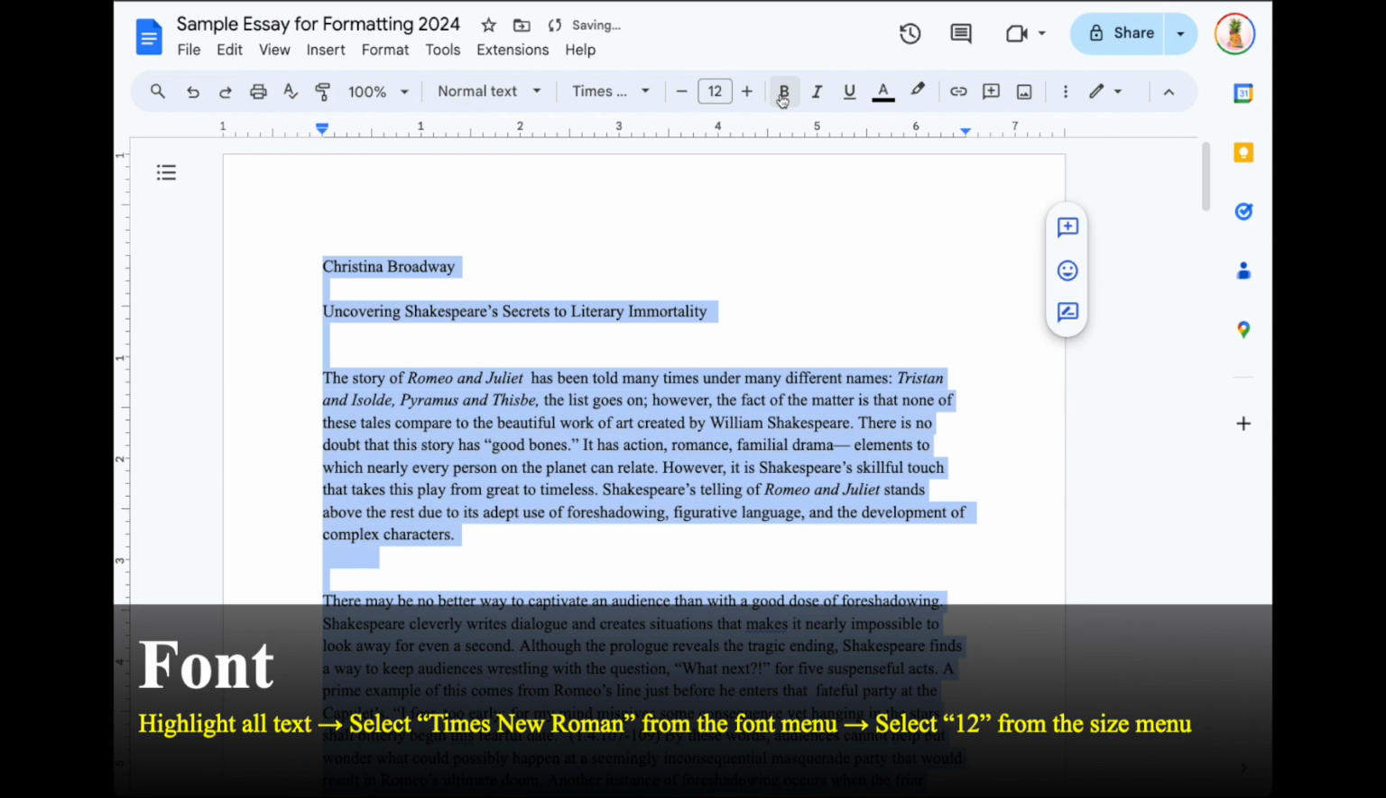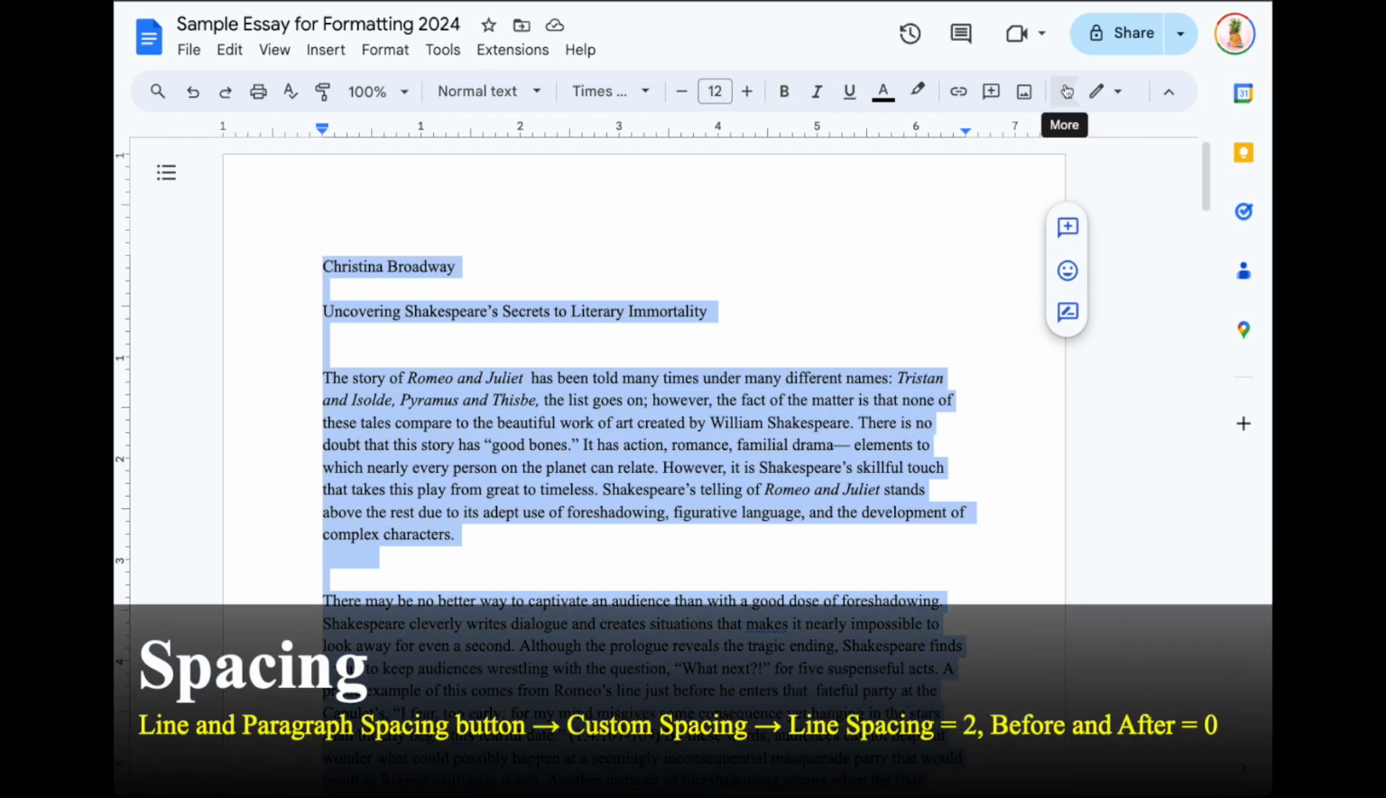And there should be no bold. So I just hit the B a couple of times. I bolded everything and then I unbolded everything to make sure there was no bold here. All right. The next step I'm going to complete is the spacing. Your spacing should be double. Line spacing, it just is the space between each line.